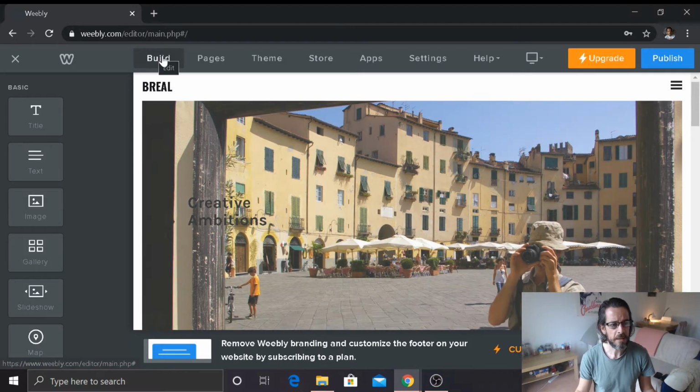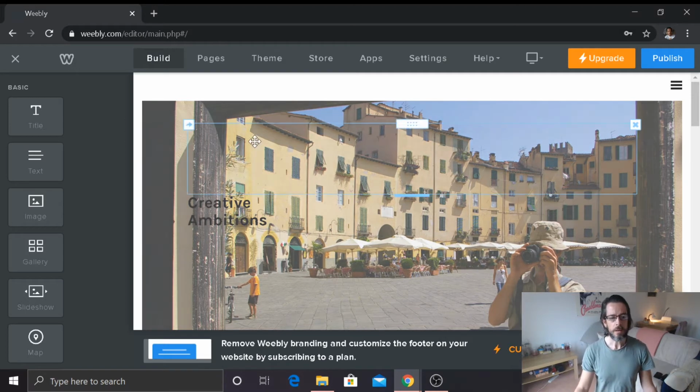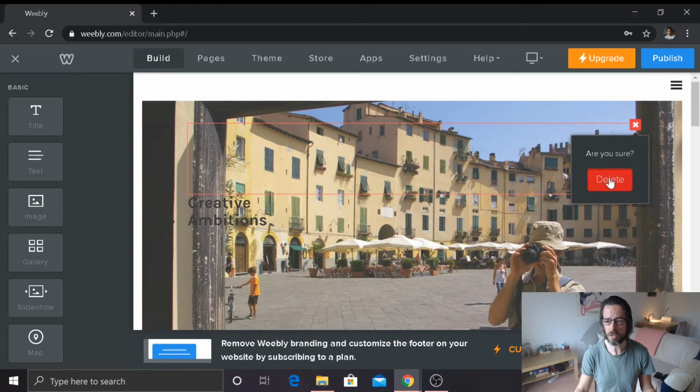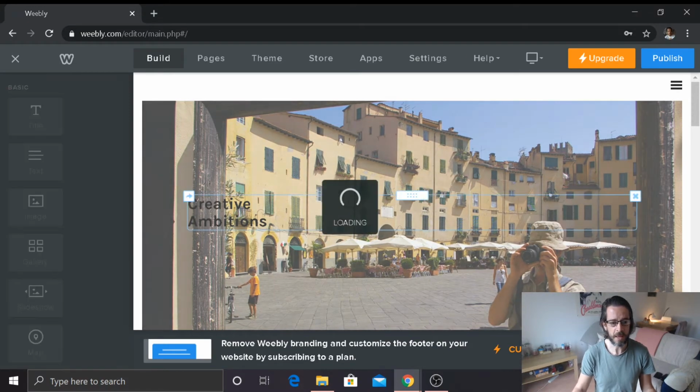Okay, so we're back in the build tab here. I don't want the website to look like it's called Be Real, so let's just select that and then turn it off. At the moment, there's already a spacer here and there's already a text box. I'm going to remove these and we can make our own. In order to do that, we're going to remove this spacer. We hover over this cross, wait till it goes red and the delete button shows, and then click on it. Are you sure to delete? Yes. So we've removed that.